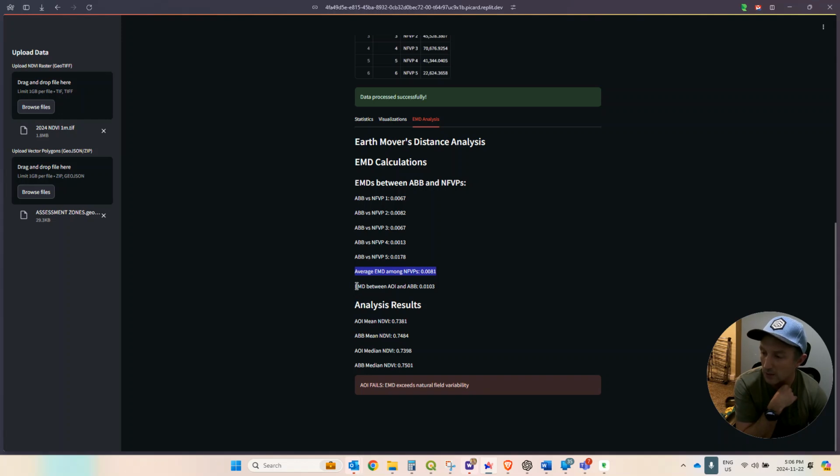And then what I did was take the Earth mover distance between the area of interest and the background, and it becomes 0.0103, which is higher. So it means it took more work to make those two curves the same than what we're seeing between background and the rest of the field. So in this case, I'm saying the area of interest fails to fall within the normal field variability because of the larger EMD.